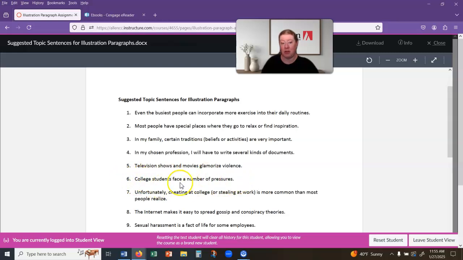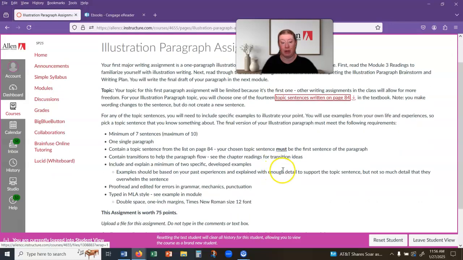So like college students face a number of pressures. That would be a good one. Most of you are in or taking college classes. But if you are still in high school and you don't feel like you have that kind of experience, then I would not pick this one. So you want to make sure that you're choosing one that you can actually illustrate using your own personal experience, because you're not doing any kind of research for this. You're not going to go out and look at other stuff or other people's experiences. You're only looking at your own experiences.